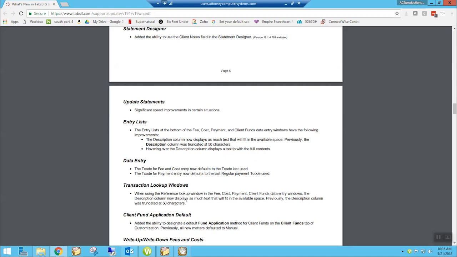Again, transaction lookup windows now show more than 50 characters. Same thing I described up here, just a different place.